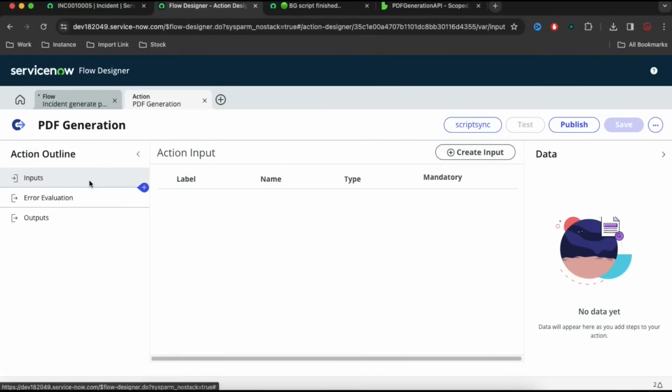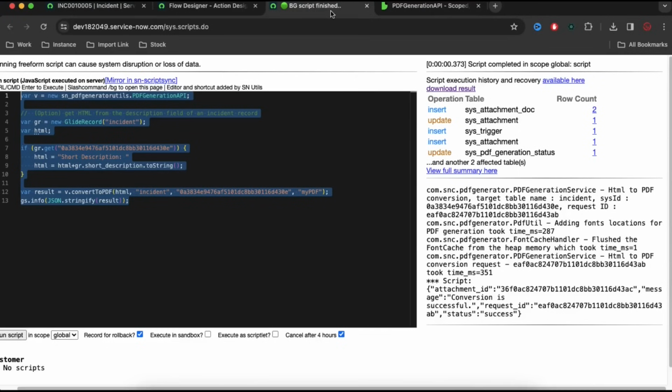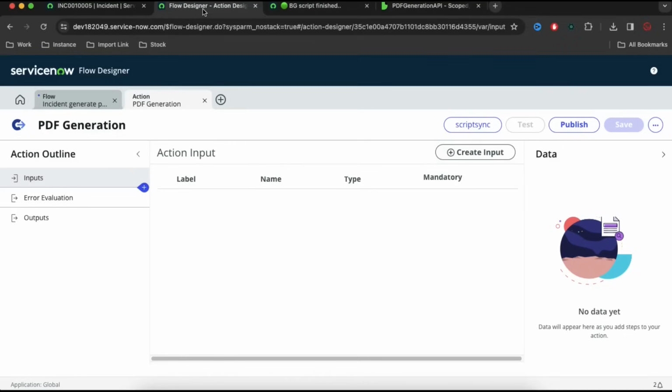Now we have input parameters, so we can take the input. If you look at this code, what are the input parameters? The first is which record I need to query, on which table I need to query, right? And secondly, what should be the PDF name? So these are the three things we probably need. Later we can add more.